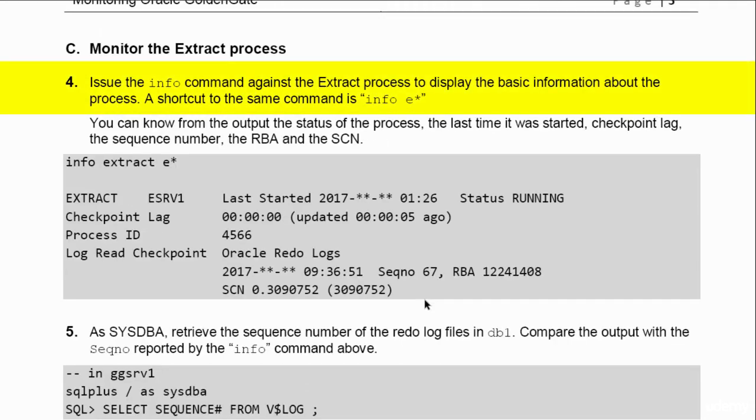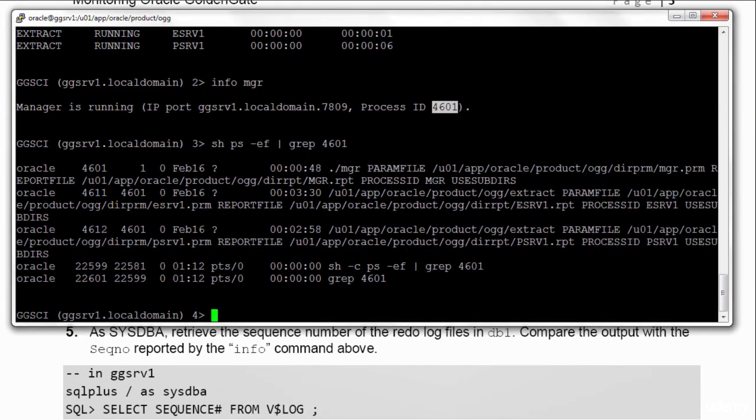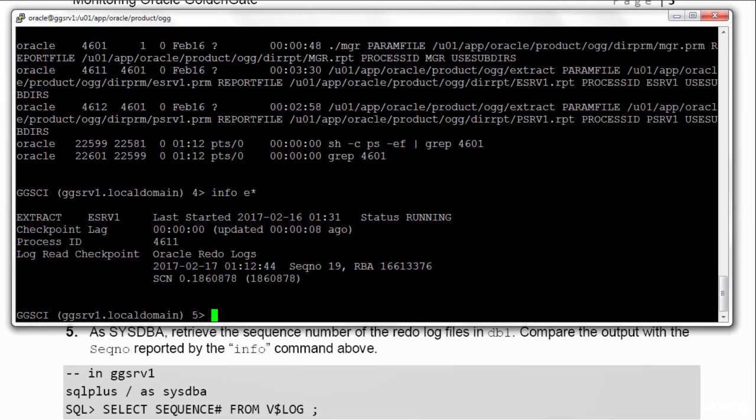Issue the info command against the extract process to display the basic information about the process. You can notice from the output the last time the process was started, the status of the process, the checkpoint lag, the redo log sequence number, the RBA, and the SCN point. RBA is the reading point on the redo log file.